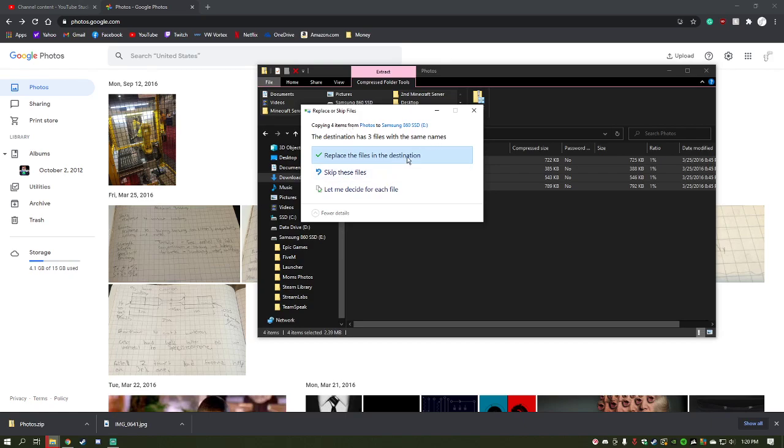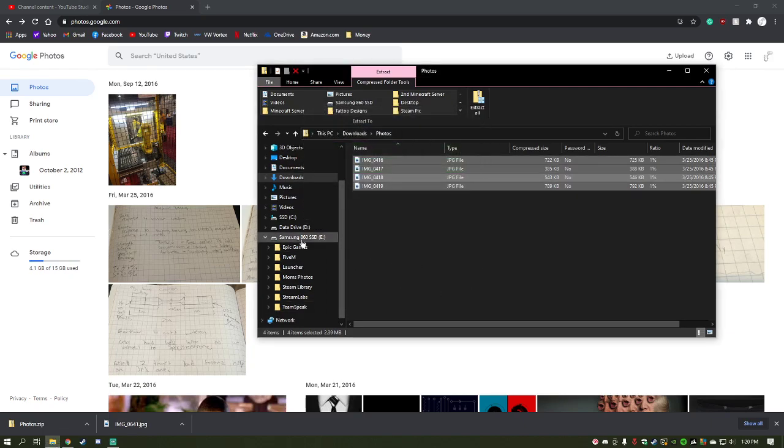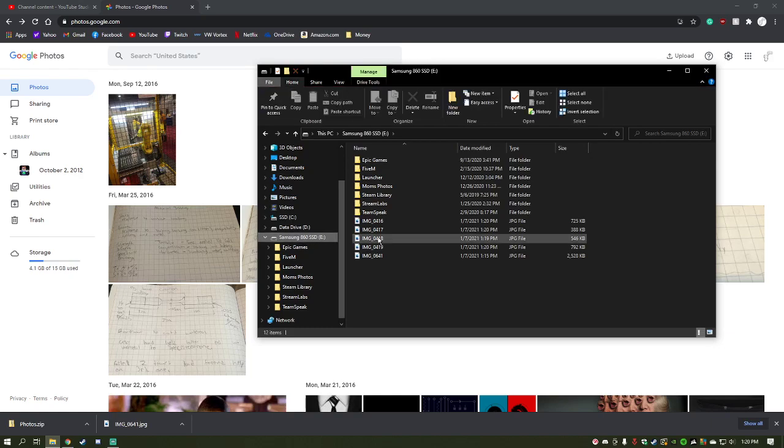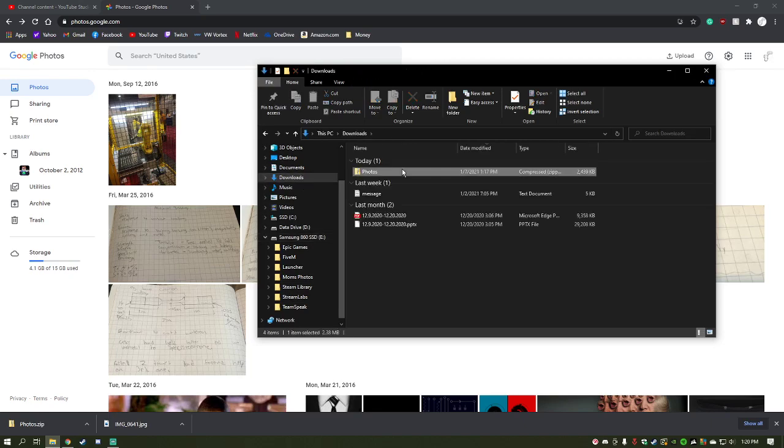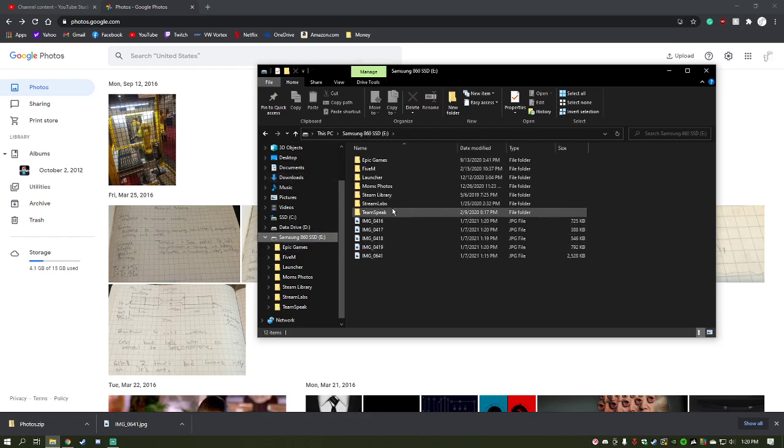So you just click replace the files in this destination. You click that, it's going to do it. You go back over to the hard drive. Boom, now you have that one back, the one that we deleted. As long as you just don't change the names, you will be able to tell if you have duplicates or not. But back to what I was saying, you want to delete these because you already have those 4 in there. So they're all in here, and now you have them on the hard drive.